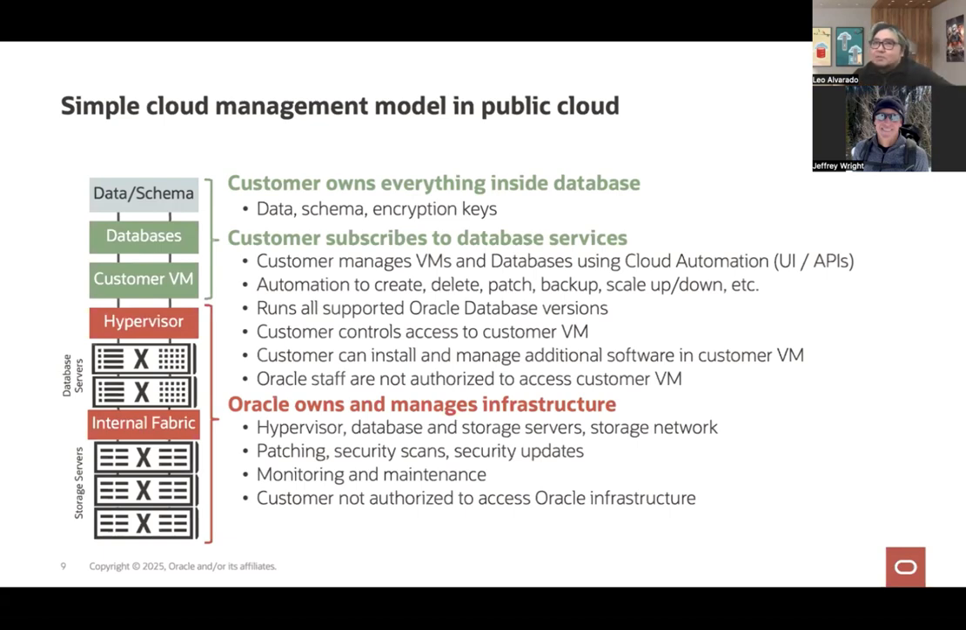So you manage the VMs, the grid infrastructure, and the databases, using cloud automation tools. The powerful cloud automation gives you complete control over the components that you manage. And finally, of course, you own everything inside the database. This includes your data, your schema, and encryption keys.